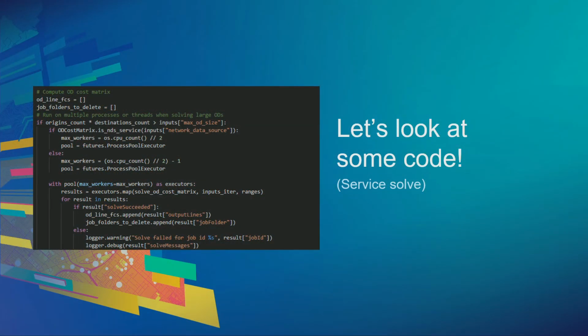So now let's look at that same script, but look at the portions that are relevant to solving against services.